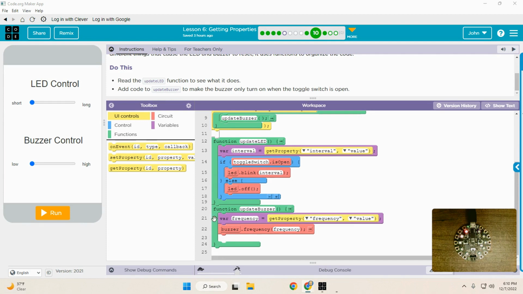So I'm going to use that same structure when I build my function for the buzzer. Again, I'm going to set up a frequency variable, and it's going to pull the value of the frequency from this slider over here on the left side. So that's the frequency value. Now it's set the frequency variable to whatever that is. And it says right here, the buzzer frequency is going to be frequency.